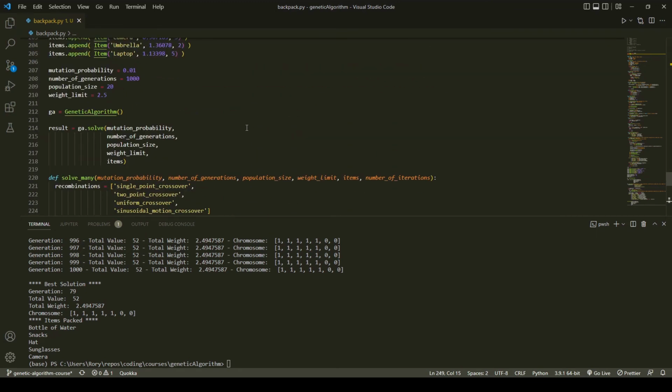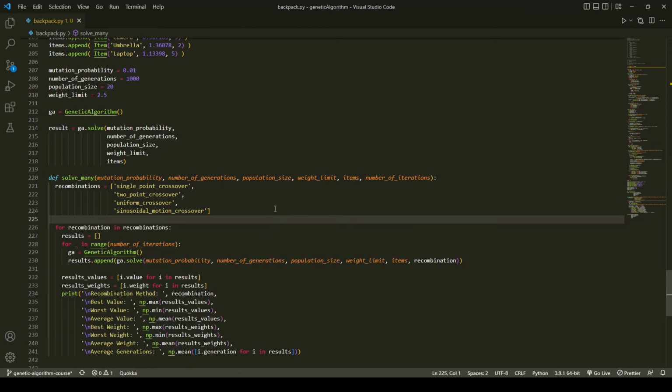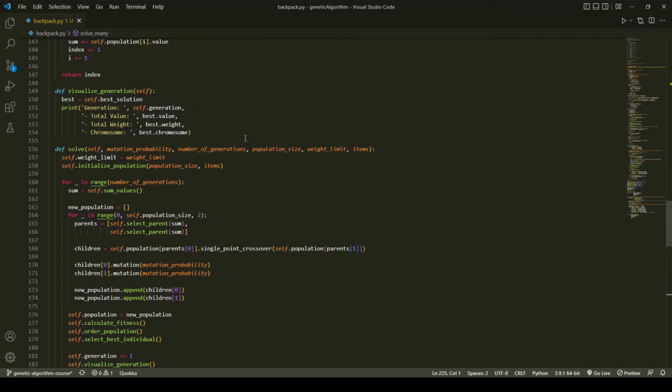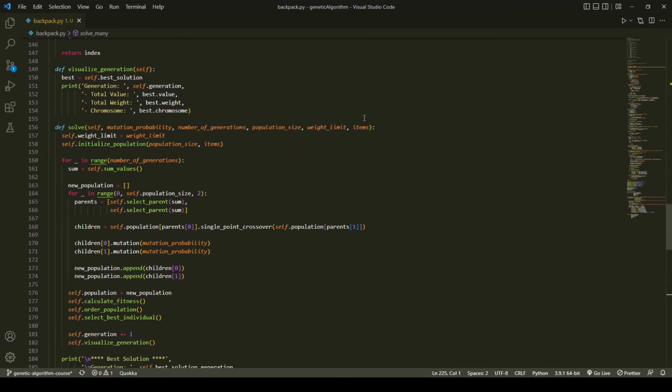Before we can run this, we need to make a few changes to our existing code. So first, let's close our terminal. And we are going to come up into our GeneticAlgorithm class to our solve method, and we are going to have it take in a recombination to use. And we will default it to single point crossover. Next, we need to update our children generation to, instead of always using the single point crossover, dynamically utilize whatever recombination method we have passed in.